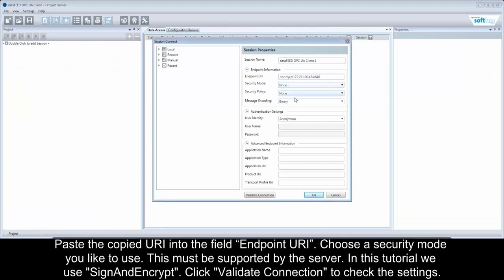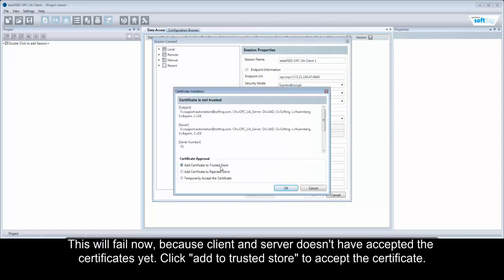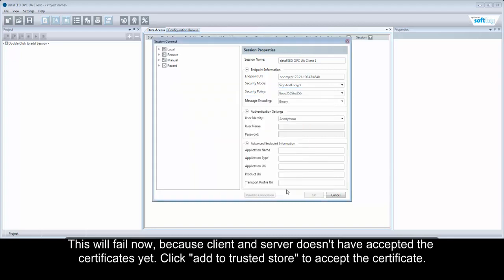Choose the security mode you like to use. This must be supported by the server. In this tutorial, we use Sign and Encrypt. Click Validate Connection to check the settings. This will fail now because client and server haven't accepted the certificates yet. Click Add to Trusted Store to accept the certificate.